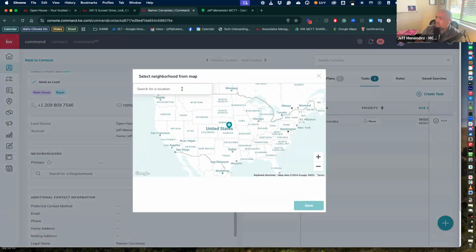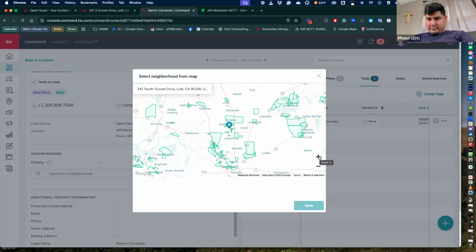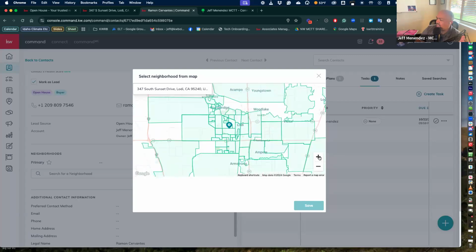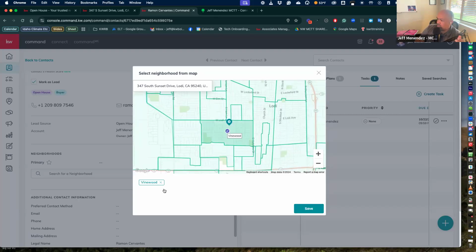So I click here, I'm going to put in the address of the property right there, 347 South Sunset Drive in Lodi. And then it takes me right there with the map of all the neighborhoods. You see that there? Then, in order for me to pick the neighborhood that corresponds to that property, I'm going to zoom in. And as I zoom in, you'll see more neighborhoods pop in. And then what I'm going to do is just click on the map itself. You see there's Vinewood, and then boom. Now Vinewood gets added there.